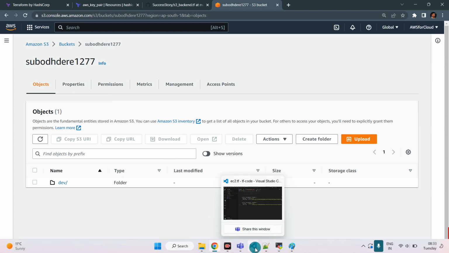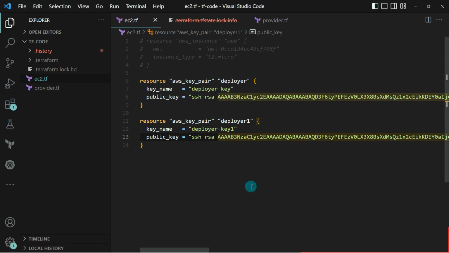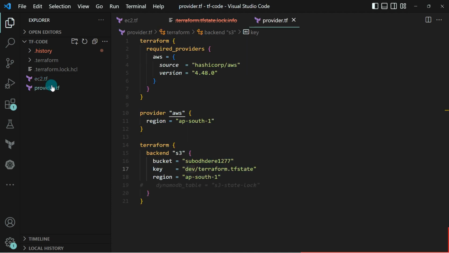Now, whenever I want to share the code with my colleagues, I just need to share this ec2.tf and provider.tf. I don't need to share anything else, and the state file is already at a central location, so I don't have to worry about that. If I share these two files and he updates certain things, the state file will get modified. So there will be only one state file, and it will be consistent all around the team members. Understood the topic?